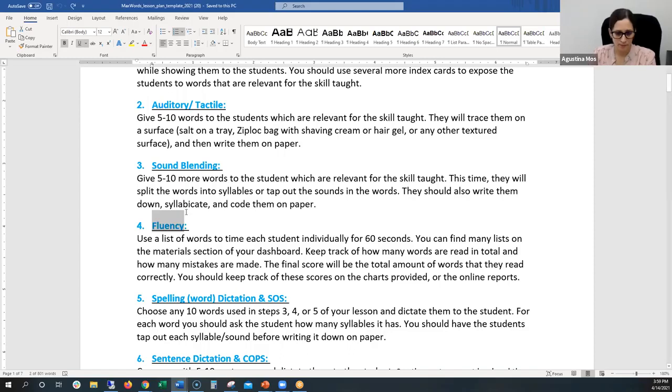So for the fluency, as always, we're going to use that list of words to time each student for 60 seconds. You can find those lists, for the most part, on the dashboard. And we're going to keep track of how many words the students read in total, how many mistakes they made. And at the end of the 60 seconds, we're going to give them a score with how many words they read correctly. Keep in mind that if your students are also using the software and are finishing those rules on their account, when you pull up the reports, there will be a spot for you to enter the fluency scores. So you can keep track of it on paper, but you can also go back to your online reports on the dashboard, see which rules they've completed, and after you time them, you can manually enter the score there and keep it there as well.